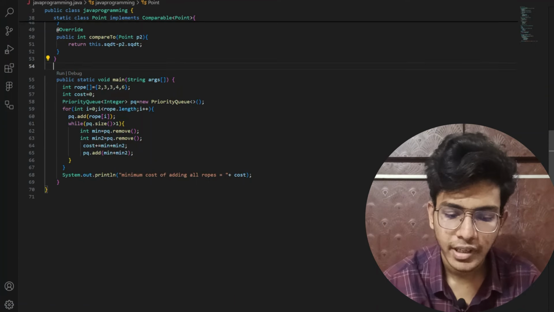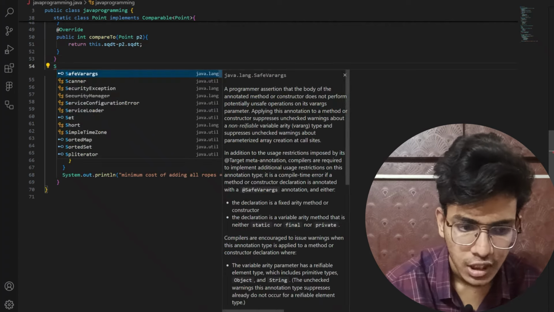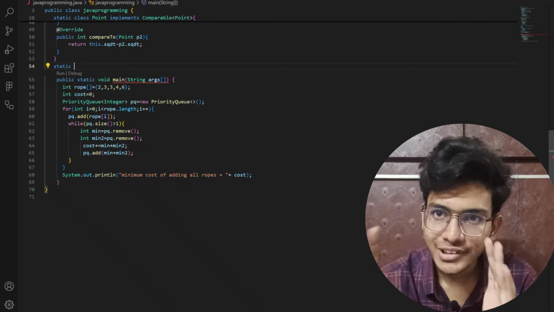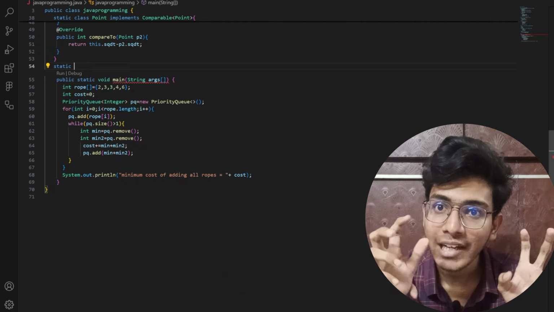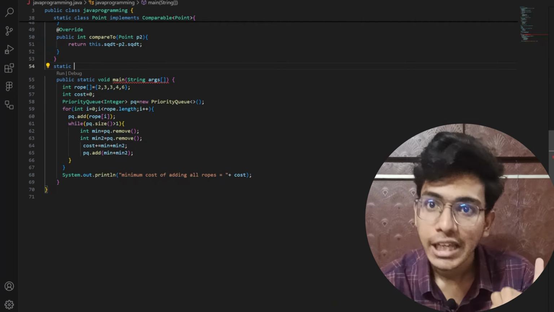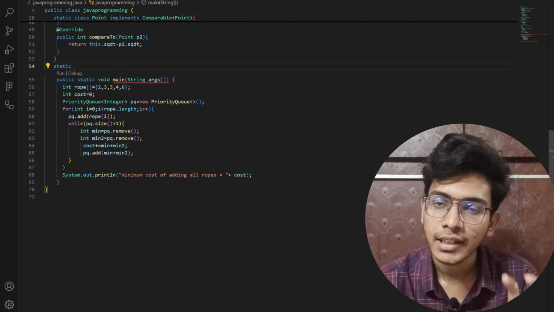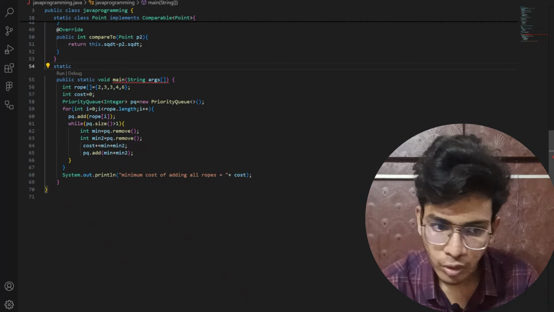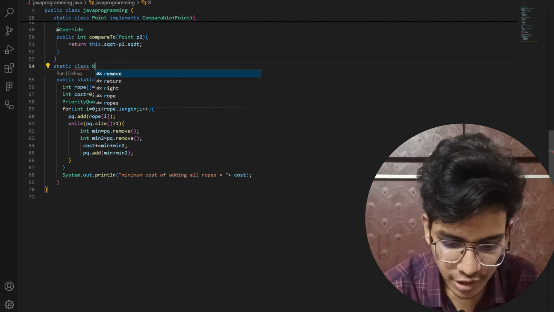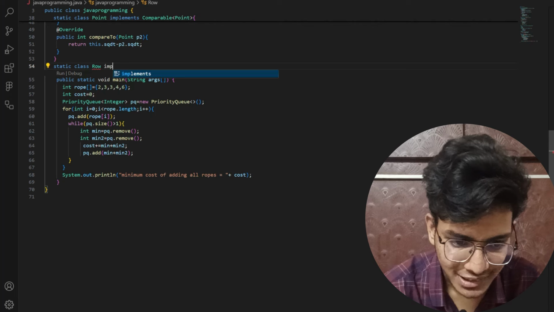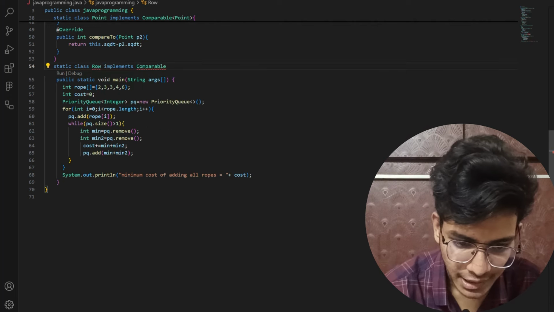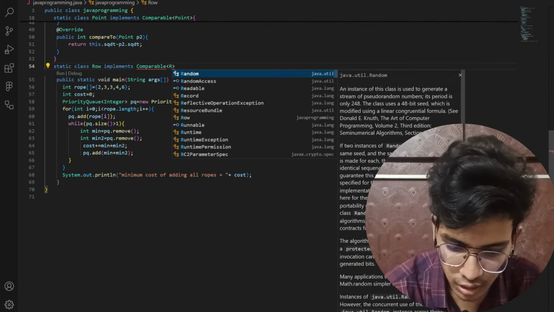First of all, I will create a static class to create a row object, because I'm adding my rows into my priority queue, and this adding will take place based on the number of soldiers. If the number of soldiers is the same, then it is based on the index of that particular row. So I will create a static class, let me give the name Row, and it implements the Comparable interface, Comparable of Row.